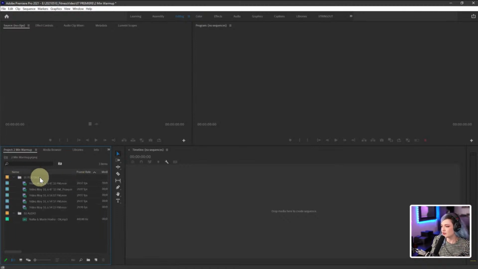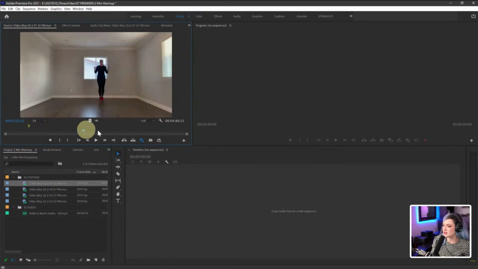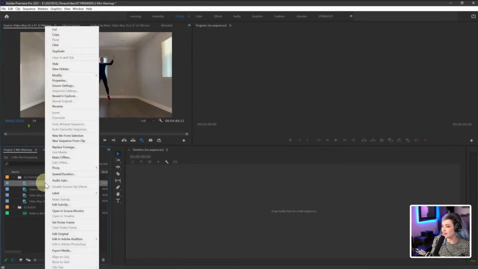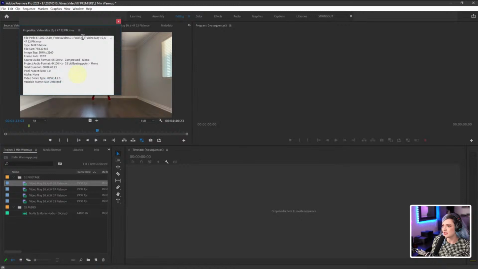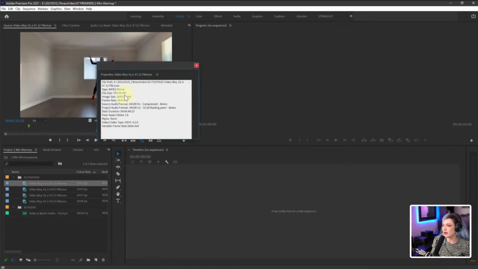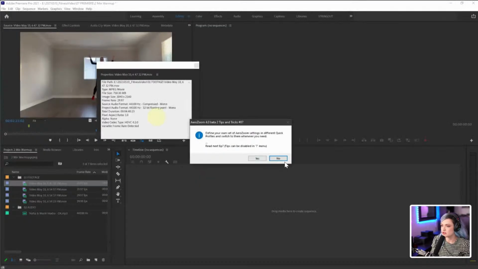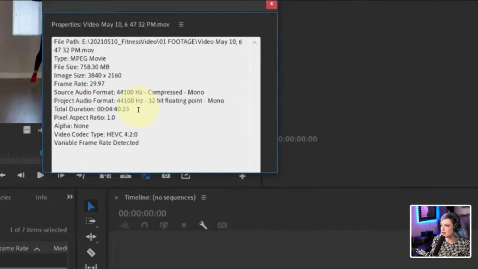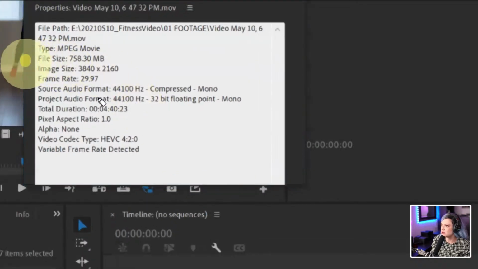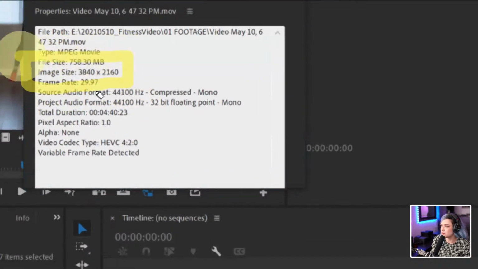So let's go into the footage here. And I actually have a proxy in here as well. But this is the file. If I right click and I go to properties, you can see the properties of the file, and you can see that it's actually a 4K file. Let me turn on my zoom tool. I got so many tools up in here. I got my zoom tool, which zooms in and out. I got my highlight tool. So you can see right here, image size 3840 by 2160.